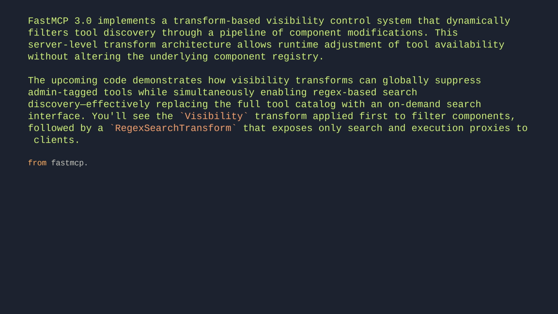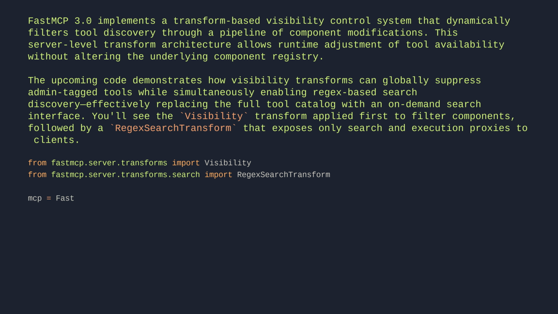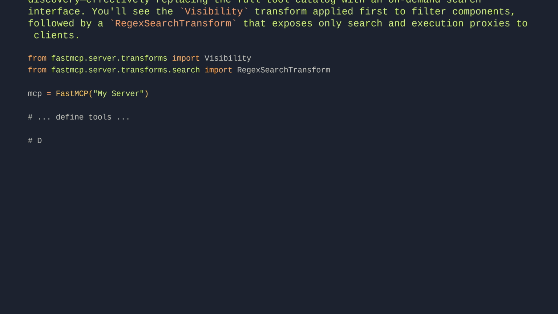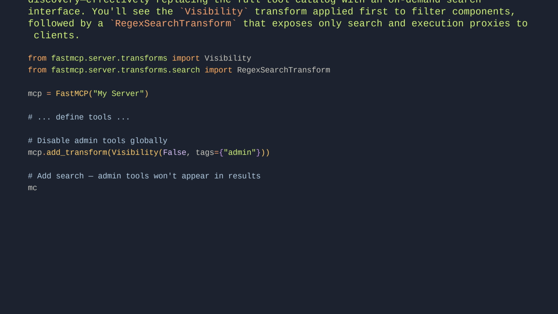From fastmcp.server.transforms import Visibility. From fastmcp.server.transforms.search import RegexSearchTransform. mcp = FastMCP("my server"). # Define tools. # Disable admin tools globally. mcp.add_transform(Visibility(False, tags="admin")). # Add search, admin tools won't appear in results. mcp.add_transform(RegexSearchTransform()).